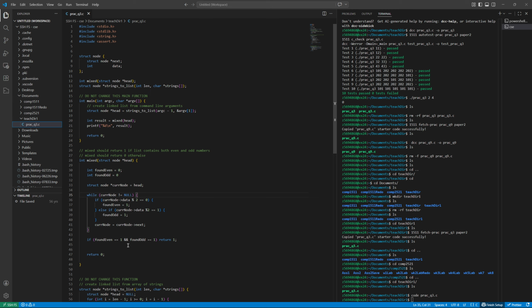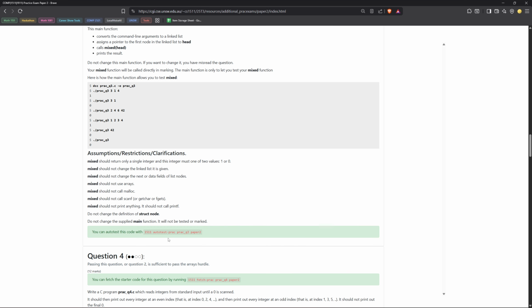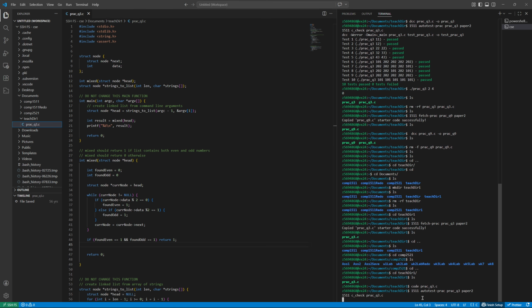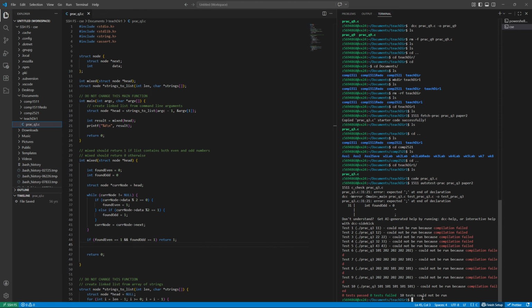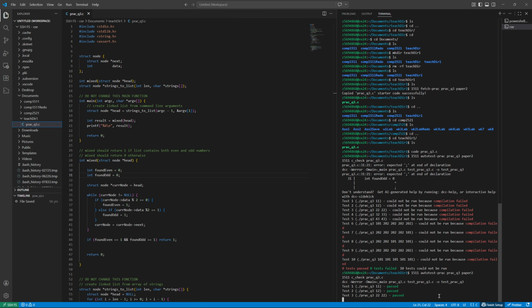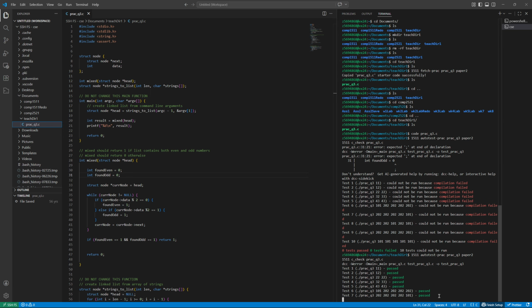I think this should work. Let me just test it, see if it works. Oh, it doesn't work. And this is how you debug. This helps you debug. You can also use print statements to debug. So you can see that I missed a semicolon here, and 10 tests could not be run. Let's see now. Nice. As you can see, it's working.